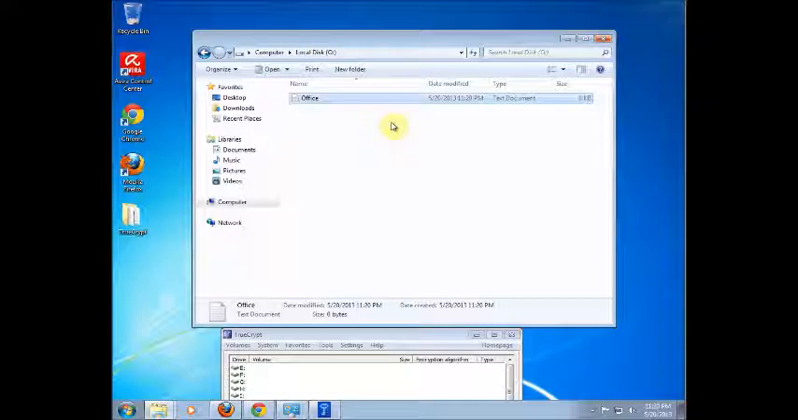So if you want an application that is going to encrypt your data, if you're looking for something to encrypt your data with, TrueCrypt is a good application to get started with. There are a lot of other applications out there. TrueCrypt is a free application and is very well known by the community. So try it out.